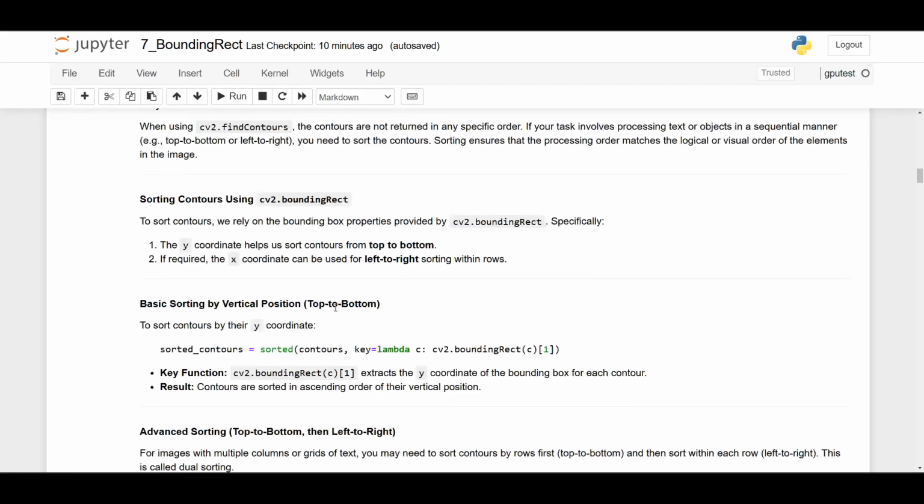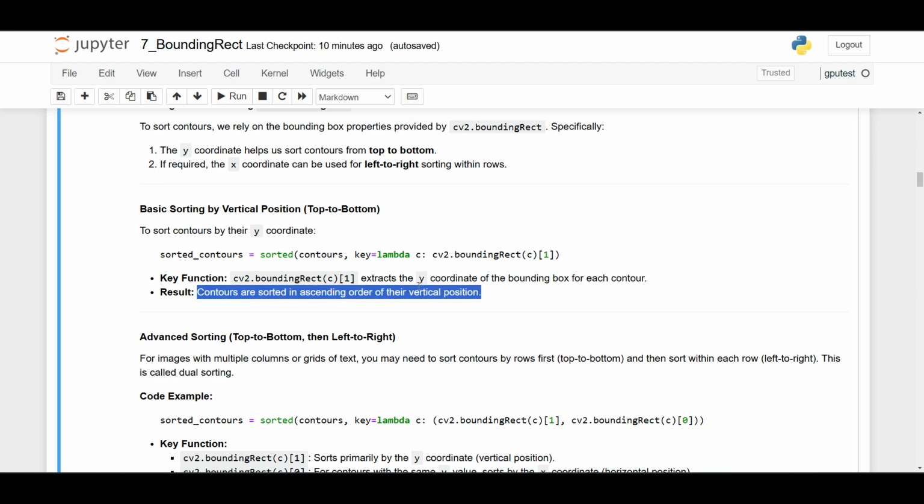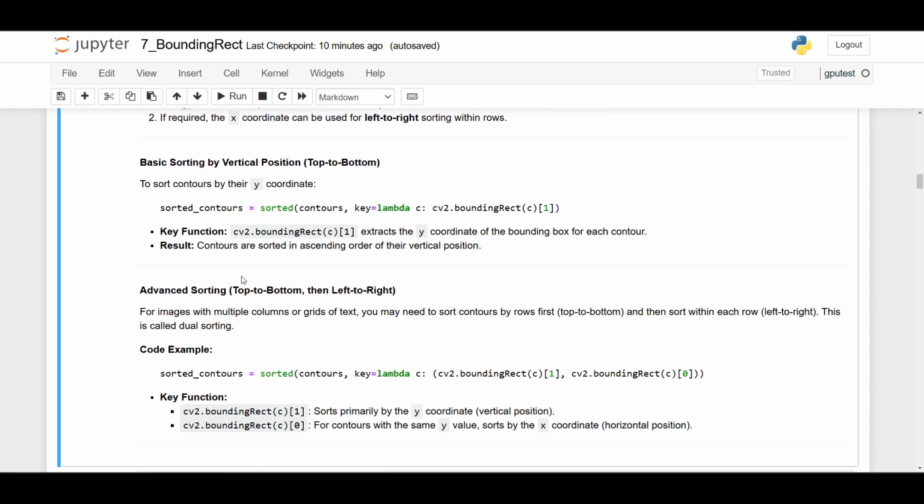Okay, so let's go back here, and the result is that contours are sorted in ascending order of their vertical position, so by y coordinate. This is advanced sorting. This is optional, where we sort from top to bottom and then left to right. For images with multiple columns or a grid of text, you may need to sort contours by row first, so top to bottom, and then sort within each row, so left to right.